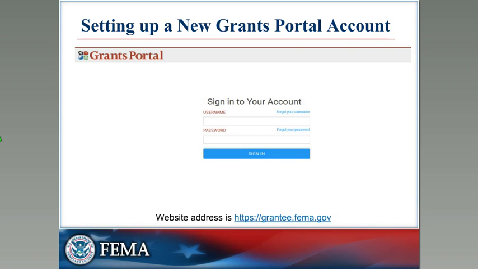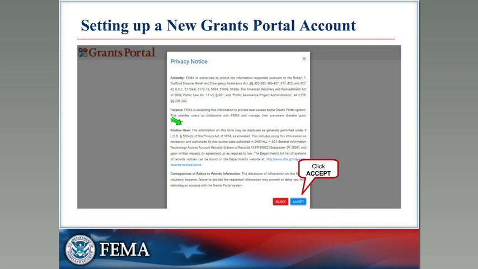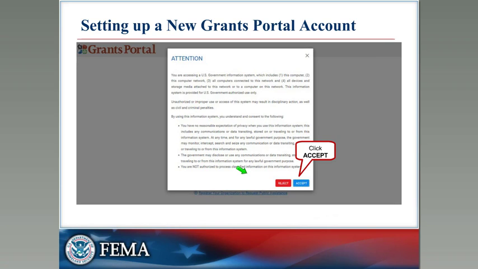So you're going to sign into Grants Portal at this website, https://grantee.fema.gov. And it's going to look similar to this. Sign into your account with the username and password. And when you sign in, you're going to see this window. It's a privacy notice. It says that you're going to use the software and you won't do anything you're not supposed to while you're in here. Please read all of this information and then click the blue accept button.